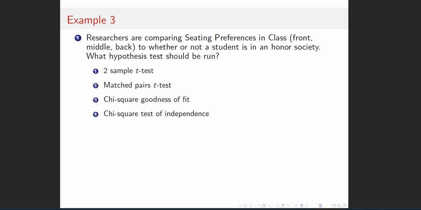I'm trying to get you guys thinking in the right way. So researchers are comparing seating preferences in class to whether or not a student is in an honor society. Which hypothesis test should be run? Well, we just did it. It's the chi-squared test of independence. We don't have a probability model here, right? We're testing 2 categorical variables to see if they're related.